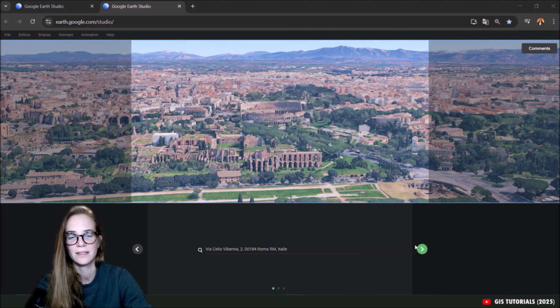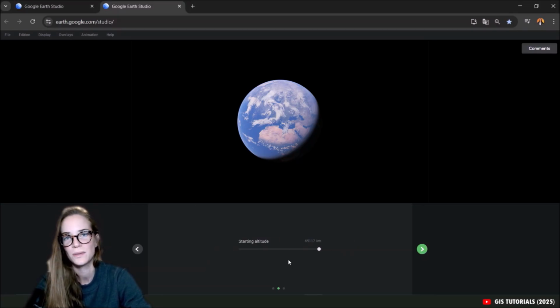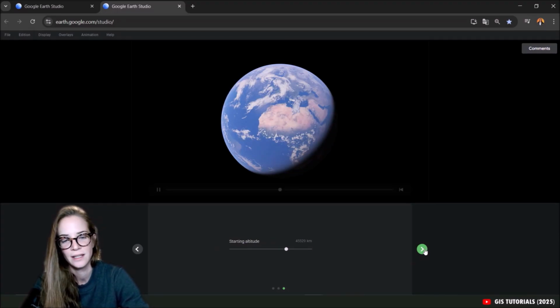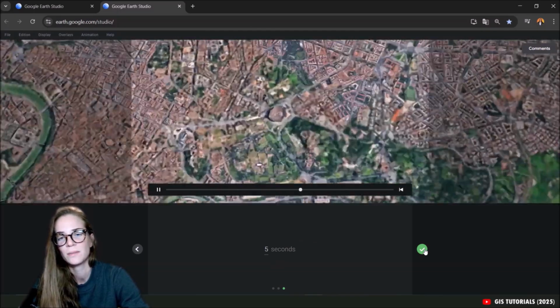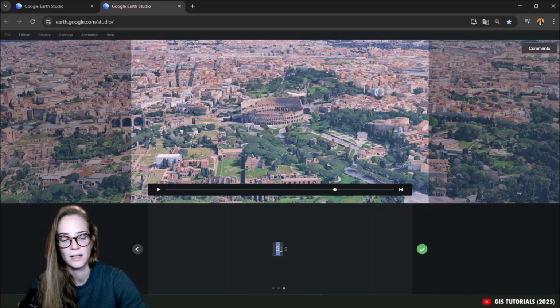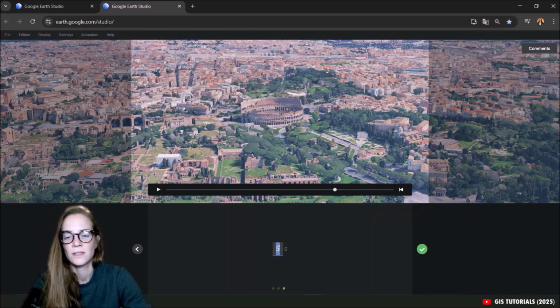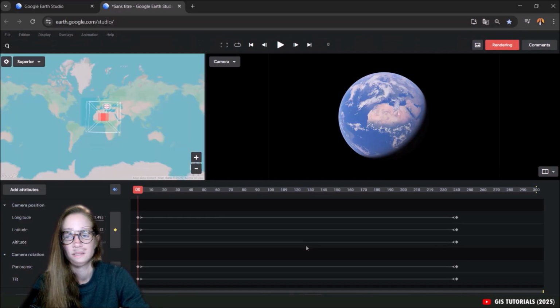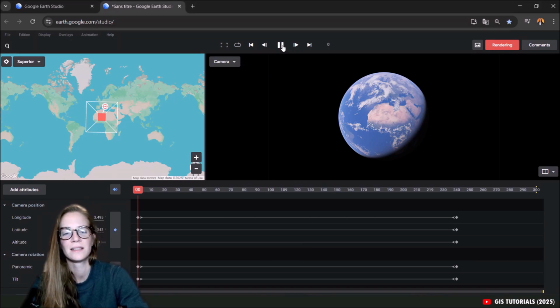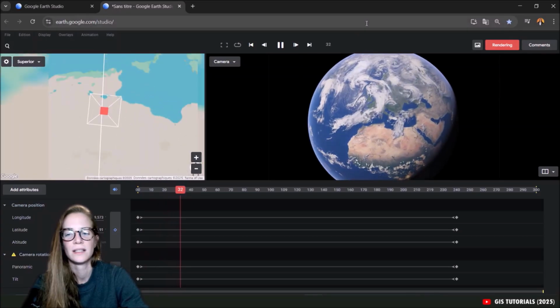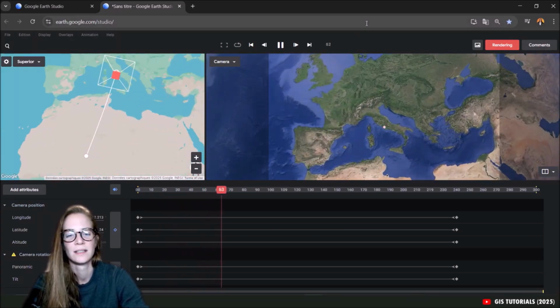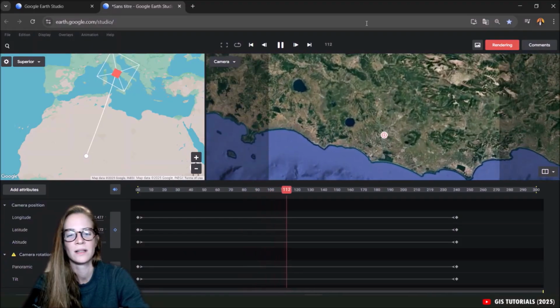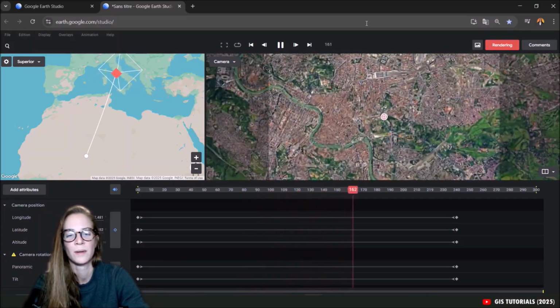So here you will have to click on this little green arrow, and you will have to choose your starting altitude. So if you're fine with this view, you can click on it here too. So you see the zoom in your animation. So here you can choose, for example, to slow your animation. And so here, for example, I will choose 10 seconds. And you see that this animation has been created. So you will have to play the animation, and you see that you have your animation with the zoom on Roma.